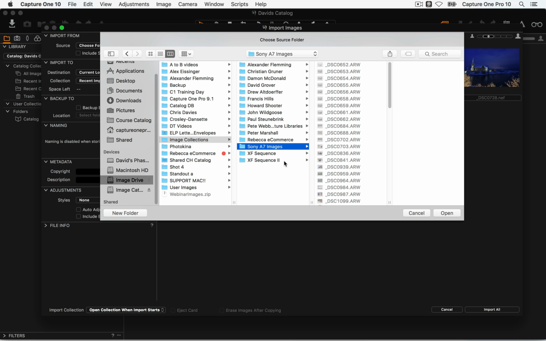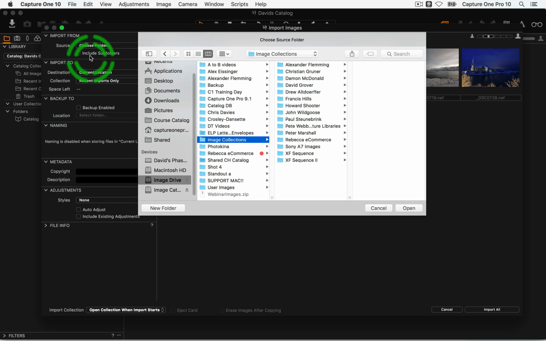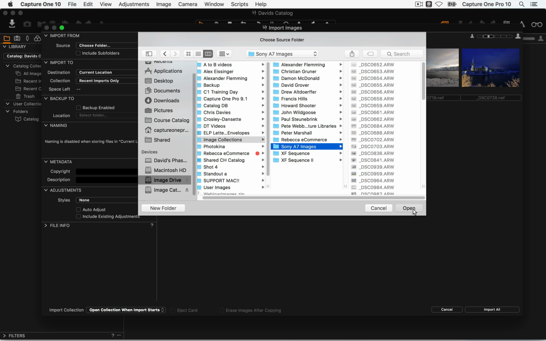Now, if you have an existing structure on your storage, whether that's external USB storage or network storage or whatever, then there's nothing to stop you targeting the top folder like so, and then checking this box here, which is include subfolders. So then Capture One will drill down through all those different subfolders, import all of those images, and show you exactly how that structure looks in Capture One as it does in the Finder. But just for speed and convenience, I'm going to pick one folder like so and say open.